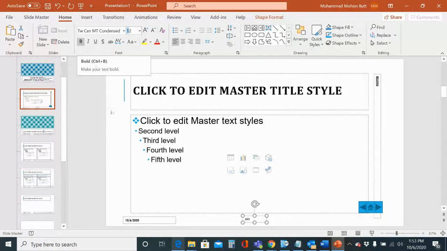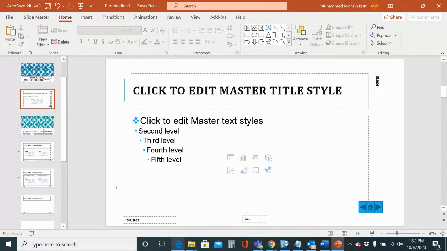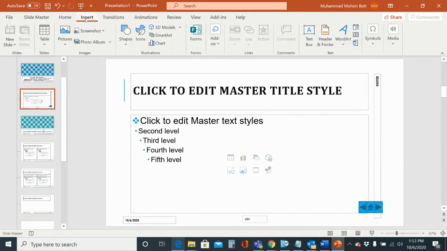Okay. So once we have changed the design of date, slide number, and footer, they will still not appear in the main slides because we have not enabled the header and footer options. So what you need to do next is to enable the header and footers. To enable them, you will go to the Insert tab.